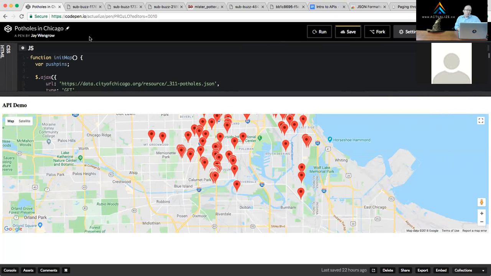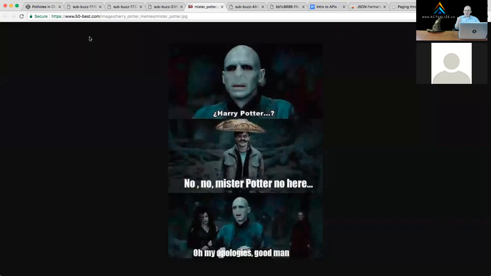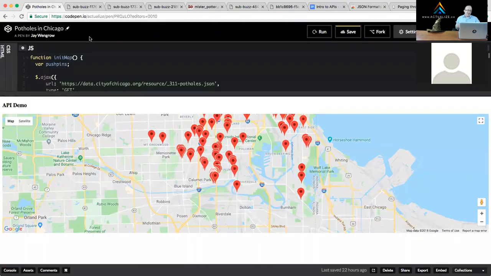Okay, one more example for now. And I mean, you're understanding the power of the APIs. With APIs, you can create a web app, a mobile app that has data from anywhere. So let's talk about crime. If you've been following this past presidential election, Chicago was singled out for its crime.